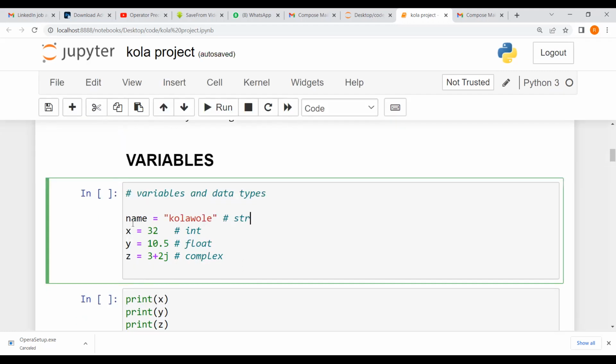So now, look at this. When we are talking about variable, we can store different data types in our variable. Look at this one now. I said name is equal to Kolawole. Because Kolawole is in a string, that means it is str. Str stands for string. X is 32. That means this one is an int. That's an integer. Y is 10.5. Anything decimal, that is a float. And Z is 3 plus 2J. This is what we call complex.